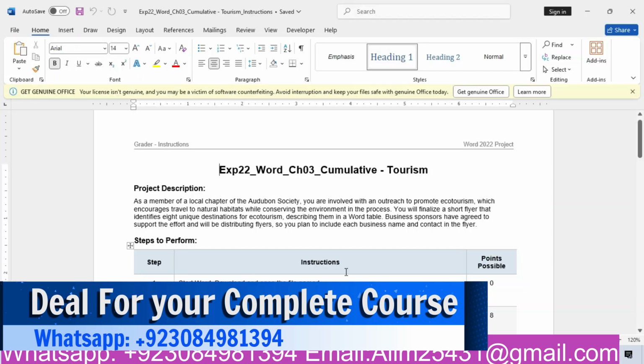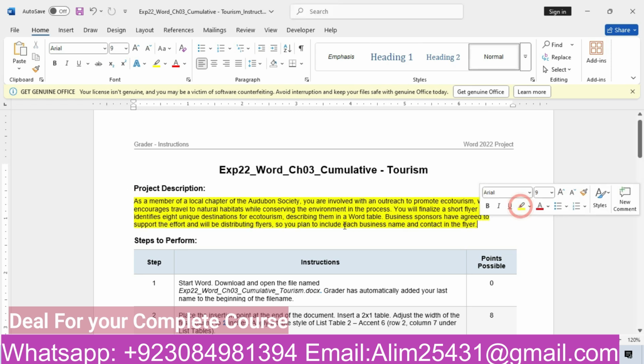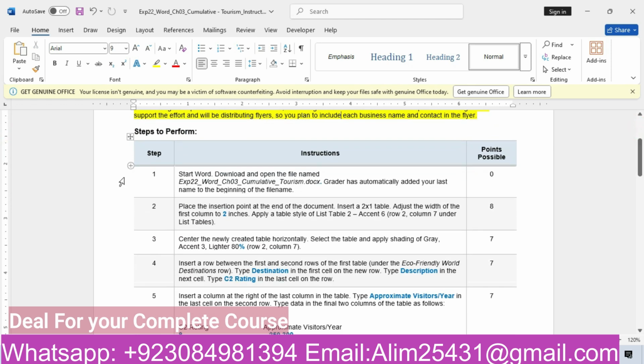Hi everyone, today I'm going to solve a Word assignment. It's Exp22 Word Ch03 Cumulative Tourism. Its project description is given here. You can read it carefully so you will understand what you need to do in this assignment. I will move to our first step.